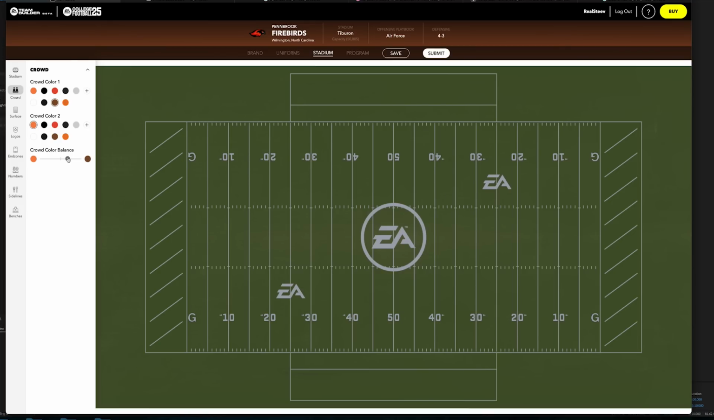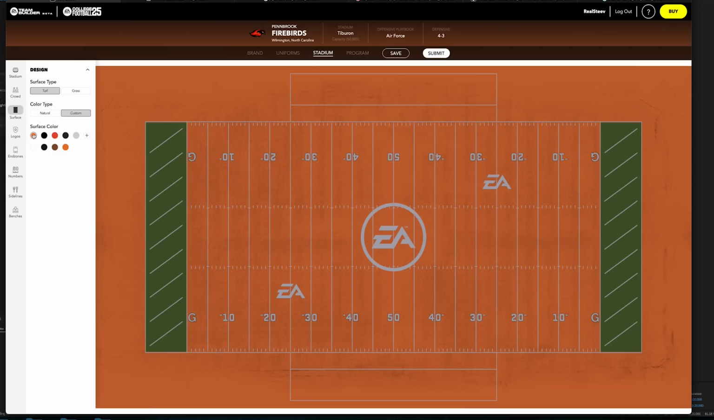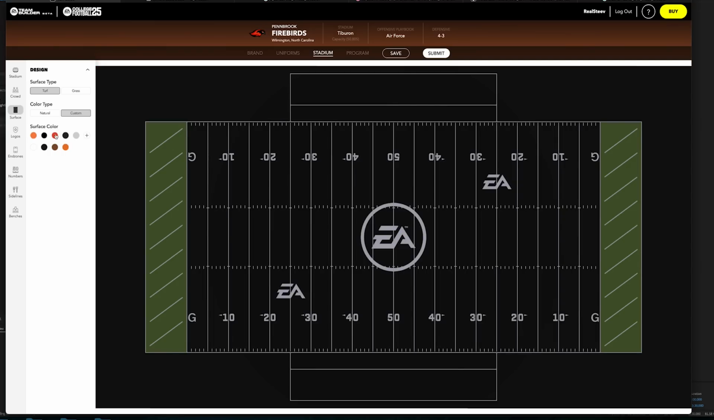And you can balance it, right? So if you don't want it to be too bright, you can literally balance it out so more people are wearing that darker, brown or bronze color. And I will do that, actually. For the surface, I'm going to leave it for now, but just to show you guys, because I know a lot of you guys are going to want to change your field. If you go to turf and then change the color, I mean, bro, there's so much you could do here.